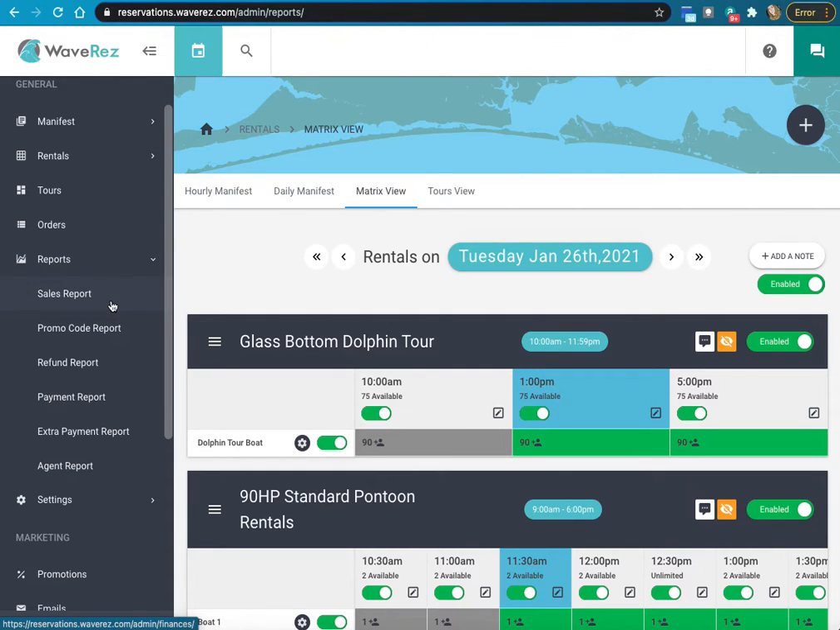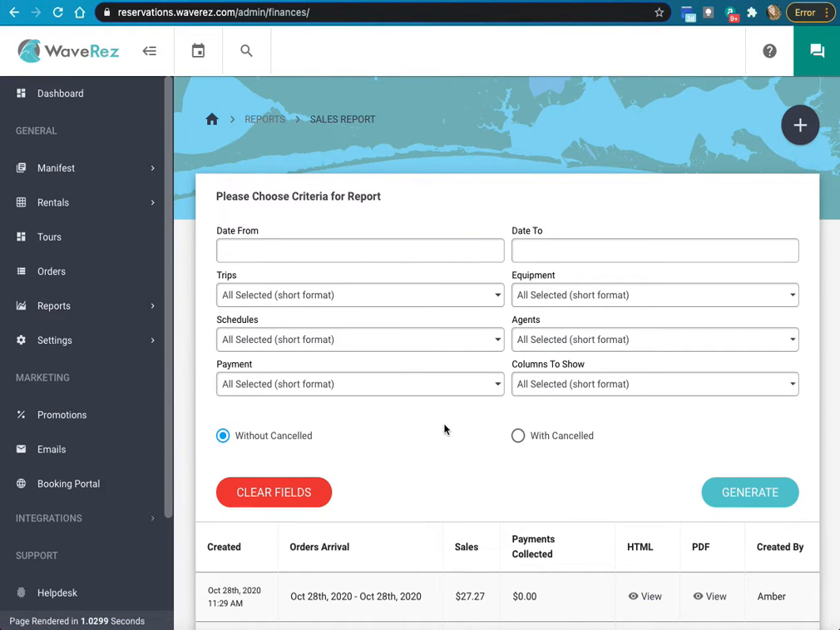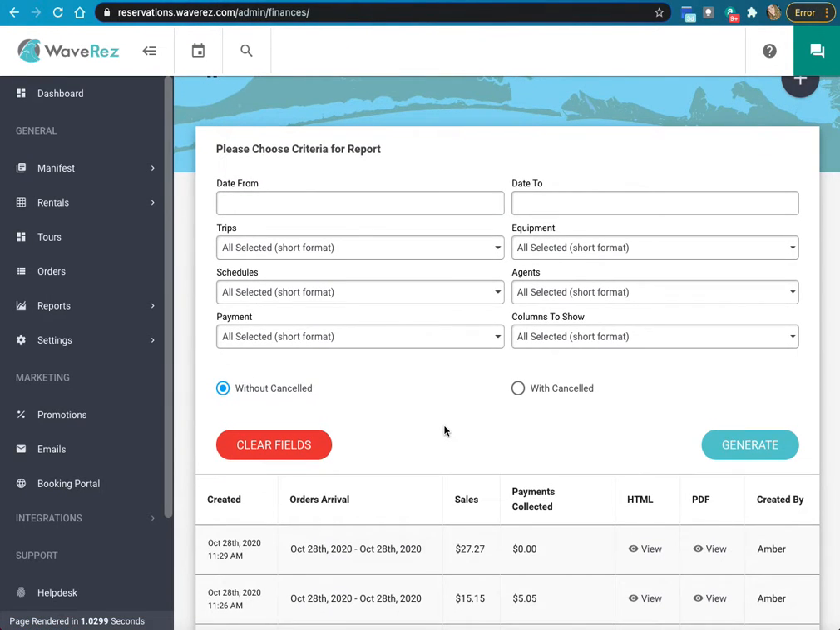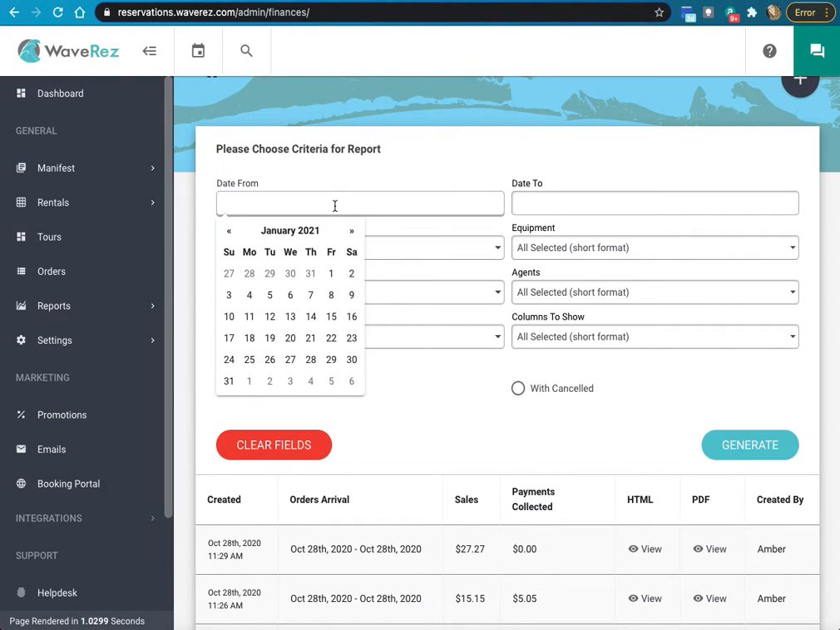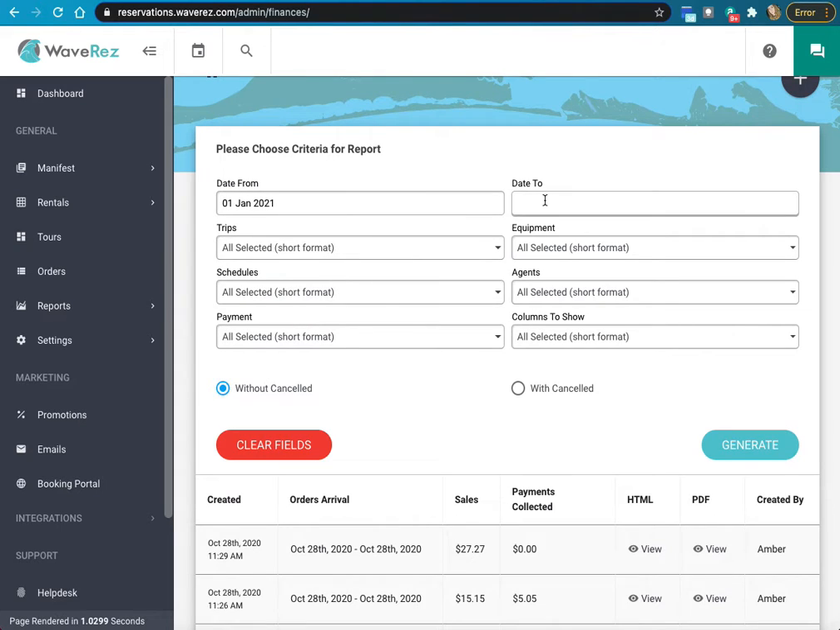So today we're just going to navigate to sales report. Now sales report pulls the information from the trips that are arriving within your date range, not the trips that are made within your date range. So you can go ahead and select a date, and we'll select the month of January so far.